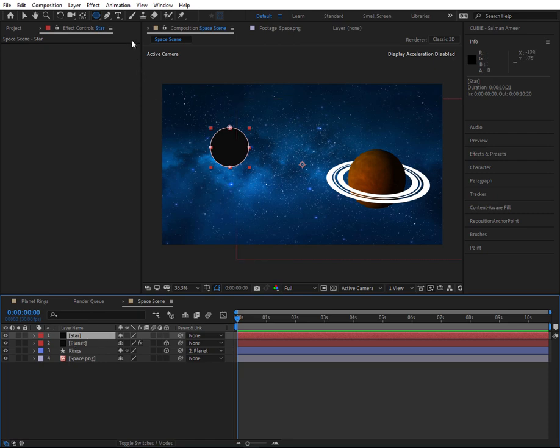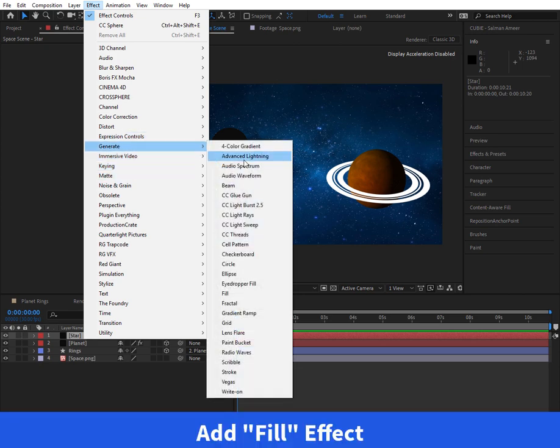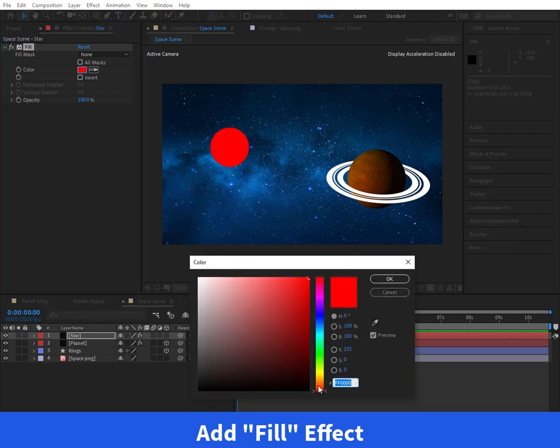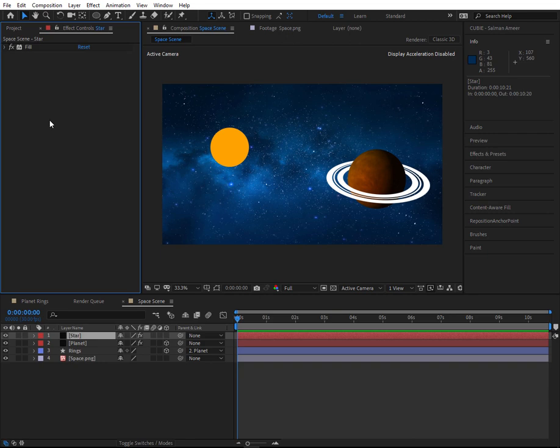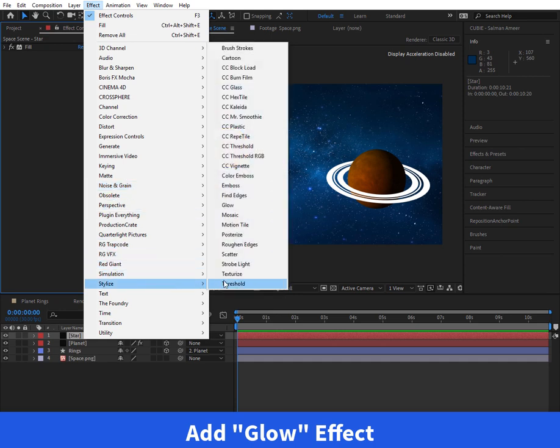So I am hiding the layer control for this and selecting the star and adding the effect like the generate, fill effect. And now we need to change the fill to something like the brownish or yellow, orangish yellow, and add just one more effect like the stylize and glow.